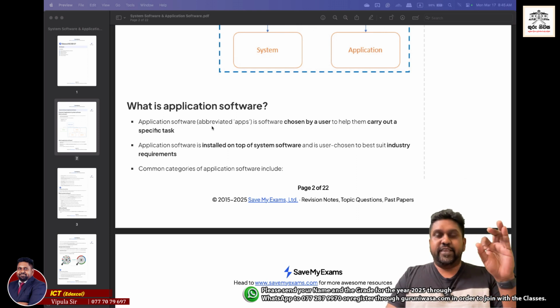As I always say, if by any chance you forget a keyword, still try to write the meaning in a specific way so that you give out the exact meaning. But yes, you guys must remember the keywords. Okay, then application software. The second point is application software is installed on top of system software and is user chosen to best suit the industry requirements. Okay, so what is the meaning of this?